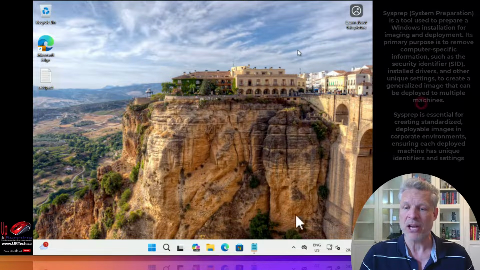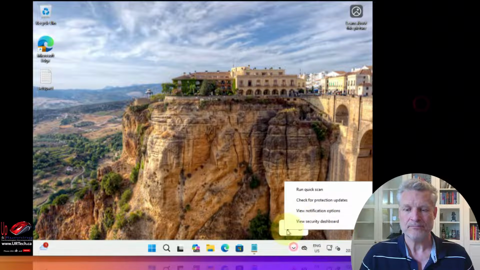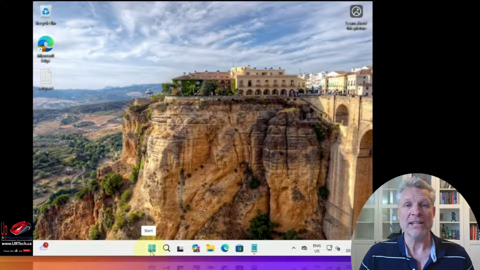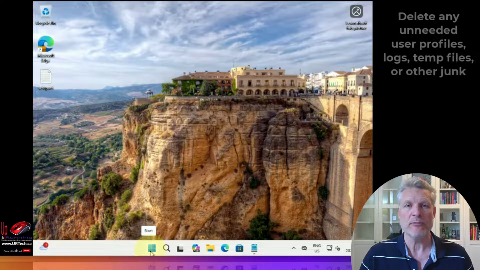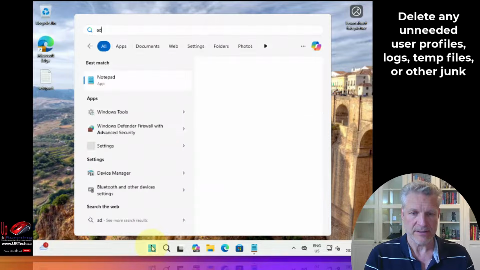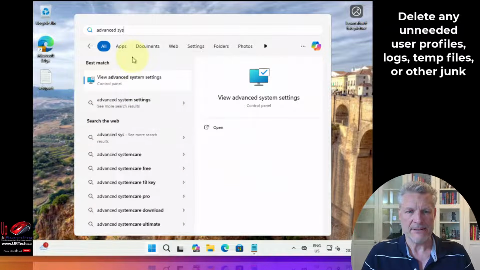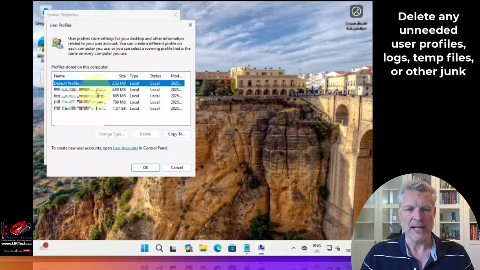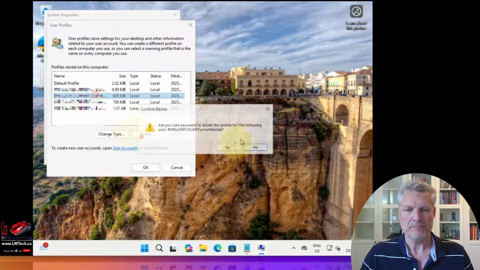You don't have to do this, but I always turn off the antivirus. And I also like to get rid of any superfluous profiles, anything that's not needed. So click Start and type Advanced System Settings. Go to your user profiles, click Settings, and delete anyone that doesn't need to be there.